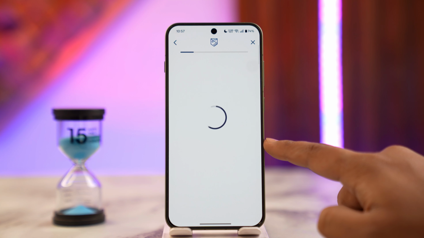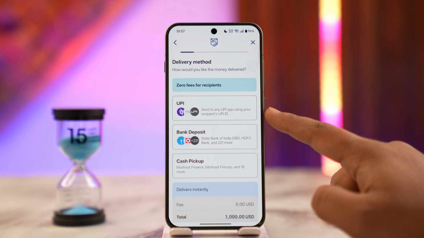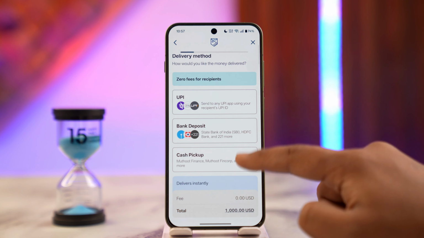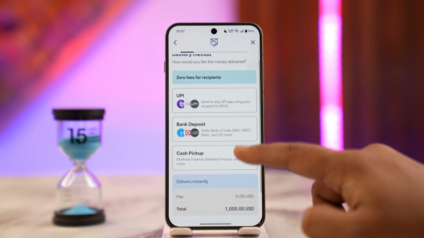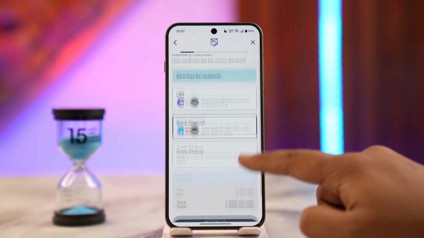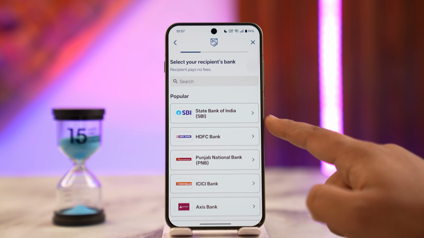In the next tab, you can select how you want the money to be delivered to their account, because in India there is UPI available, bank deposit available, or cash pickup available. So you can also just select bank deposit and deposit the money to the recipient's bank account, already assuming that you have their bank account details.